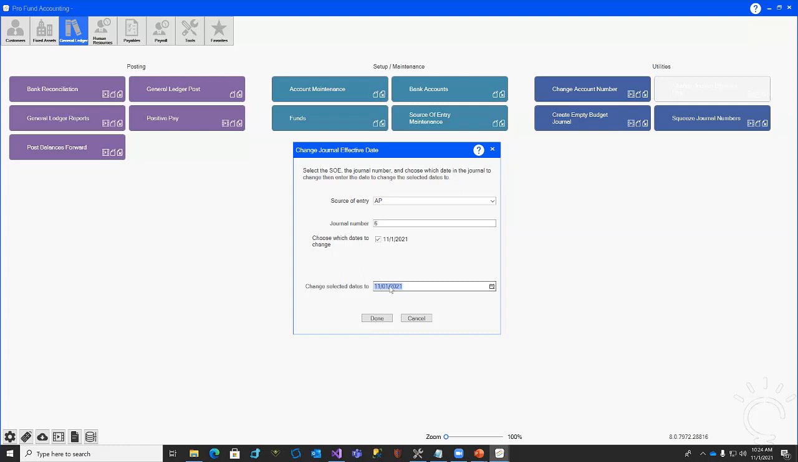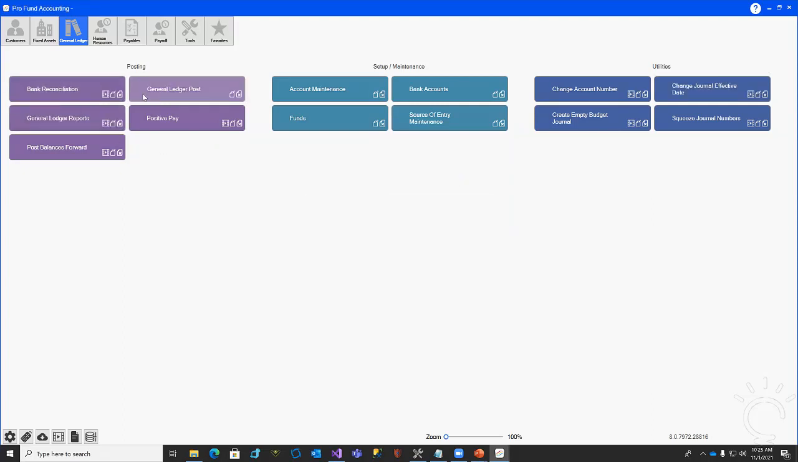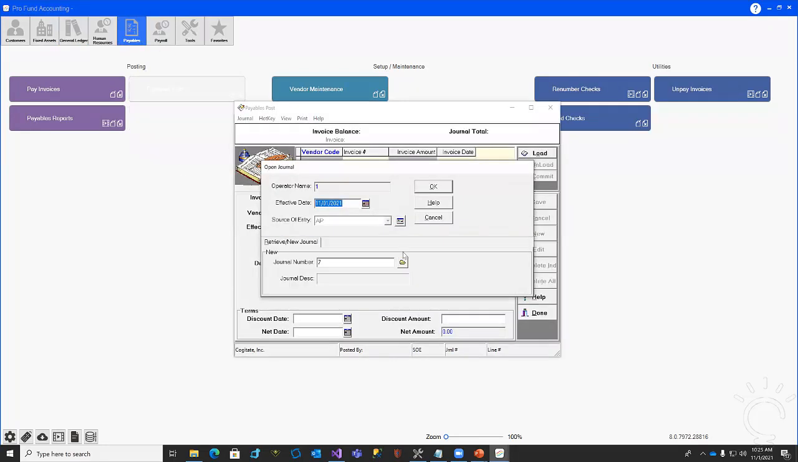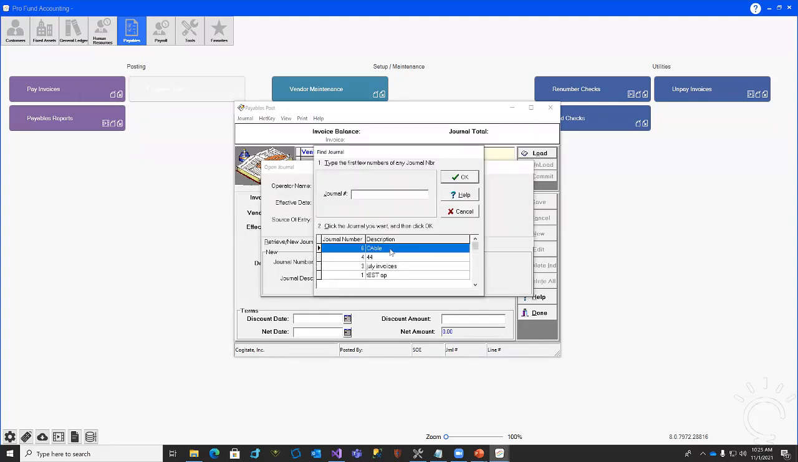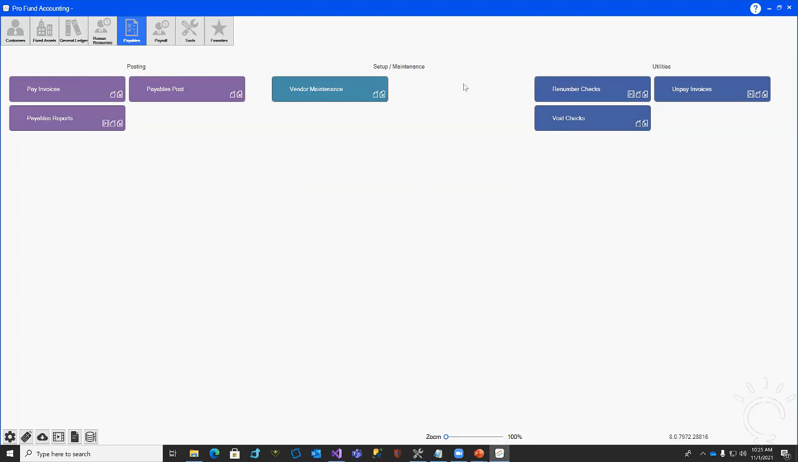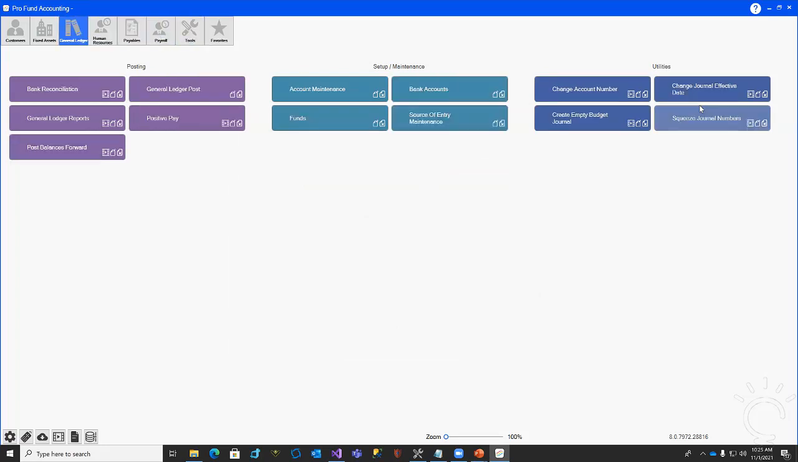So we can change the effective date to 10/30, and as soon as I hit done, it will change the effective date. If we come back to payables, into payables post, and load up journal 6, which we just did, you'll see the effective date is now 10/30. So that's the utility I want to cover in general ledger for today, which is the change effective date.